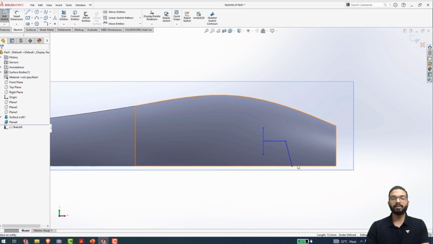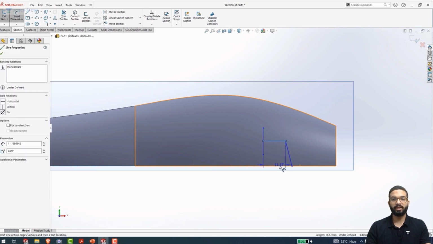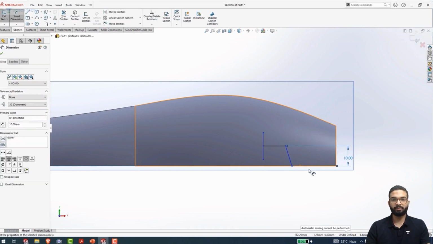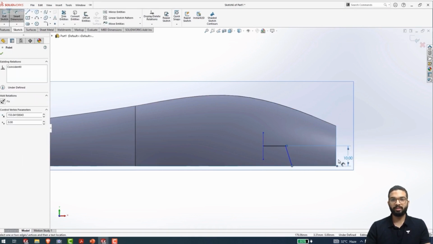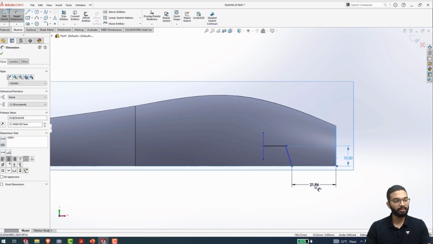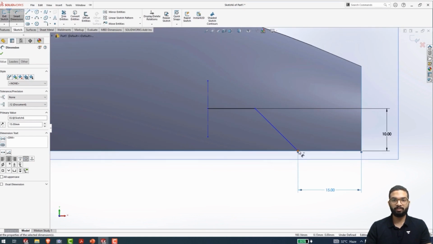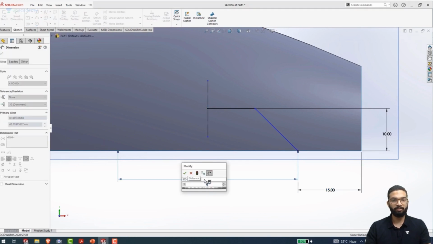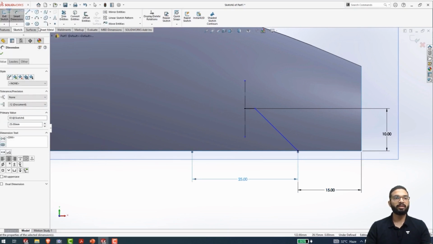Once I have done this, now I will use some dimensions in order to define these sketches over here. First, I will give it a height of 10 millimeters. Once I have done this, I will specify the distance of this point from the rightmost edge as 15 millimeters. And once I have done this, I will specify the distance of this point about this center line as a diametrical dimension to be 25 millimeters. Once you have done this, I will create another line.